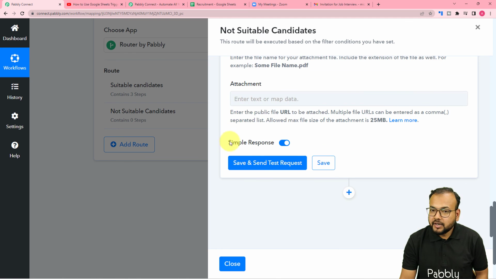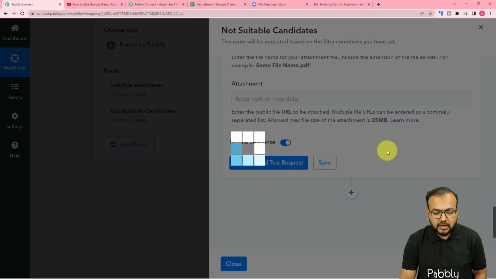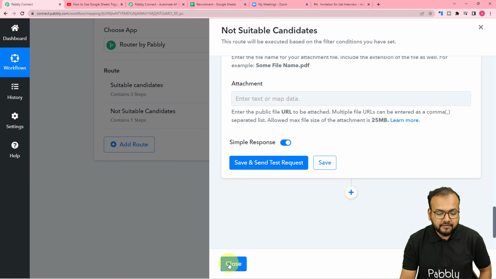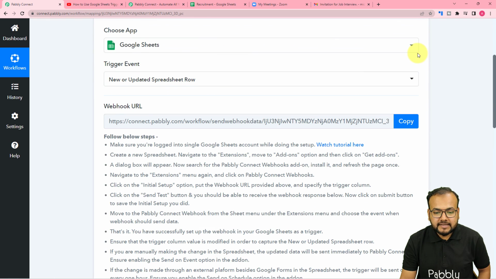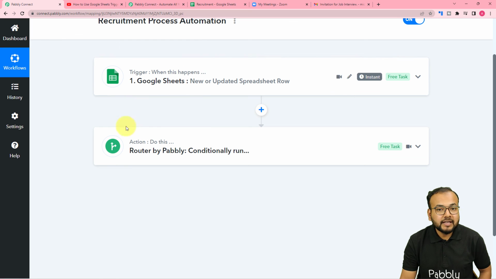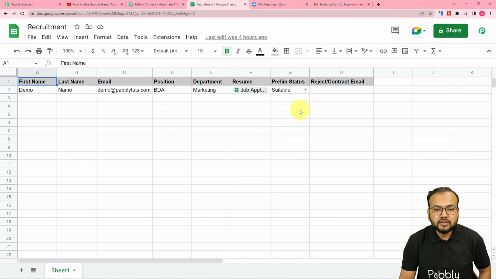And now we are done setting up this automation. Now just save this route for not suitable candidates and we are done here. So you have to set up this automation only once, guys. After that, you don't have to do anything manually in the workflow. You just have to select the status of the candidates from the spreadsheet, and in just a single click, the rejection emails or the interview invitations are going to be automatically delivered to all the candidates according to your choices, right?